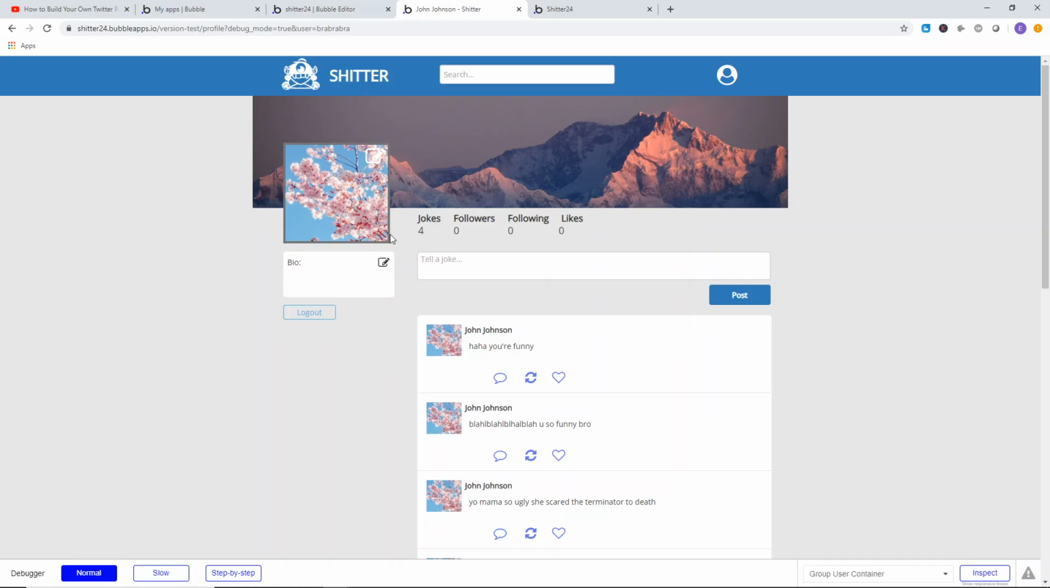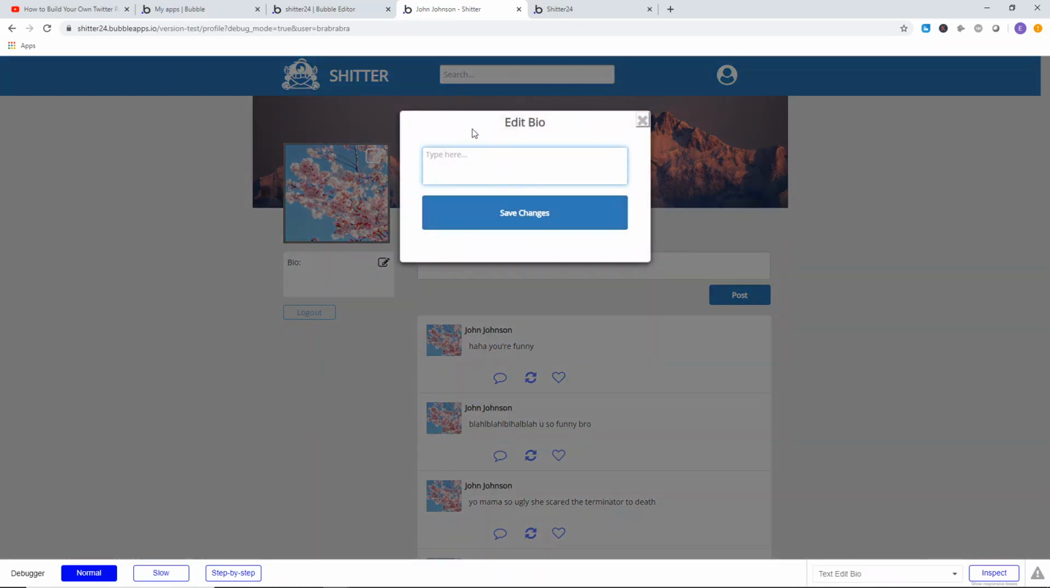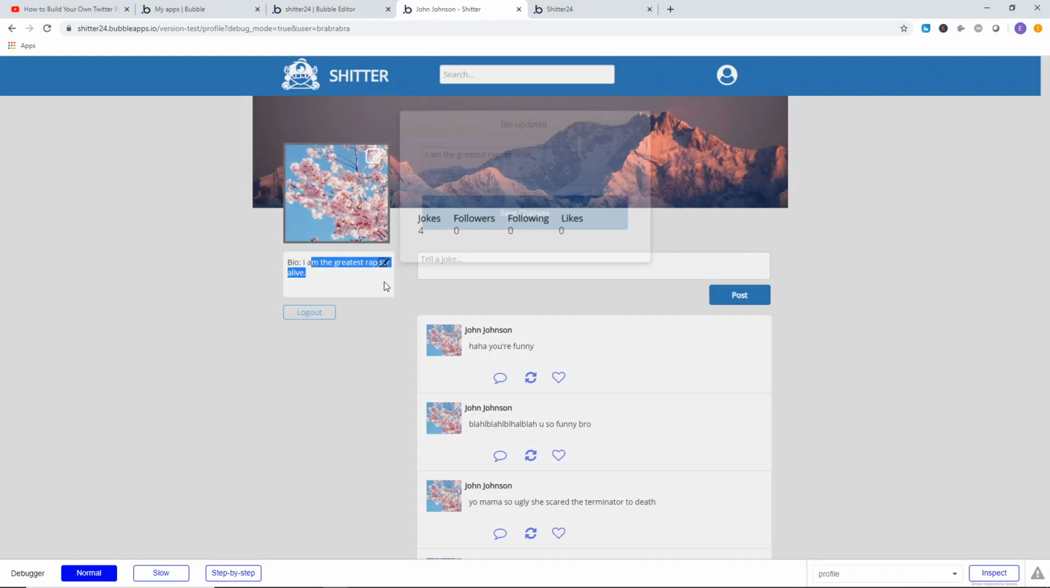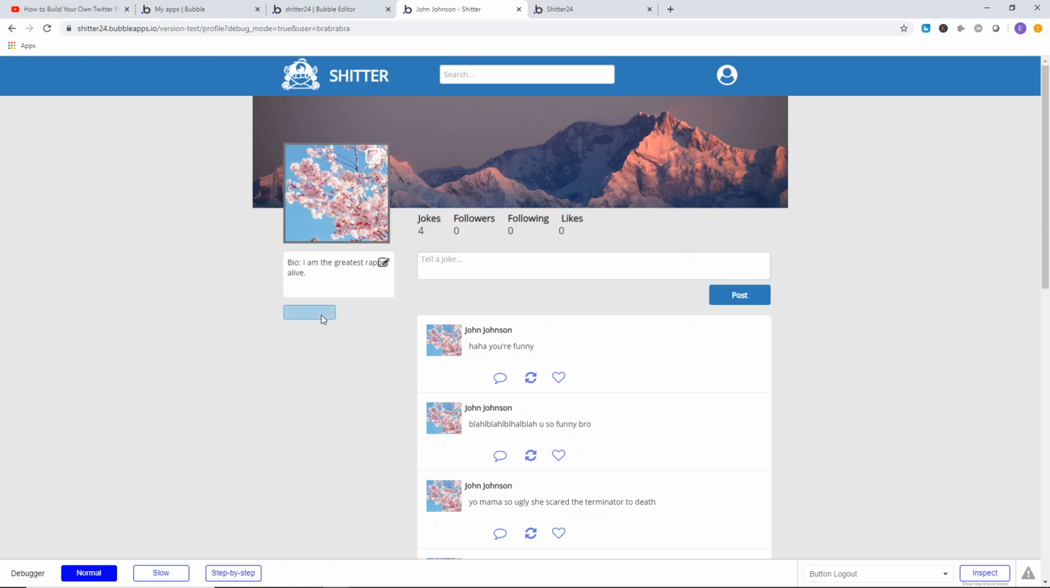Okay, all that looks fine. And there we go. Now we have this edit bio feature. So I'm going to say, I am the greatest rapper alive. Okay. Bio updated. Boom, I'm the greatest rapper alive. And there's that little overlay, but we're just not going to worry about that. And finally, this log out button.